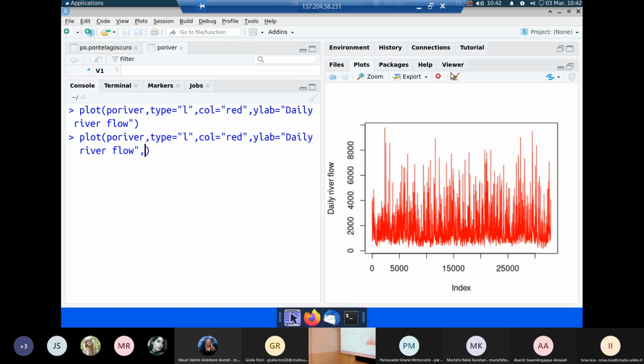So let's add another argument. And I think it is ylim equal c(0, 10,000). Okay, it's a bit better. Still, I don't have the labels where I would like them there, but that's fine.